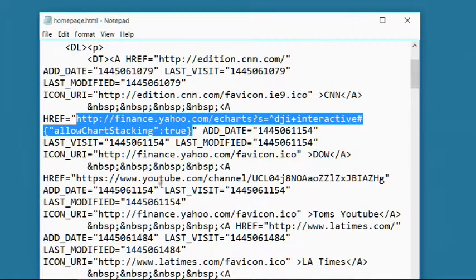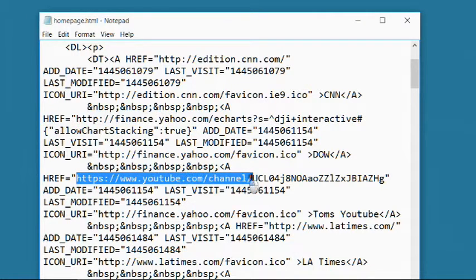Then I replaced it with this, which I got from another browser for my YouTube channel page. Pasted that in place of the copied URL. Then I changed the display text from Dow to Tom's YouTube. That's all you have to do to just insert another link on your home page. And you can move it around, of course.